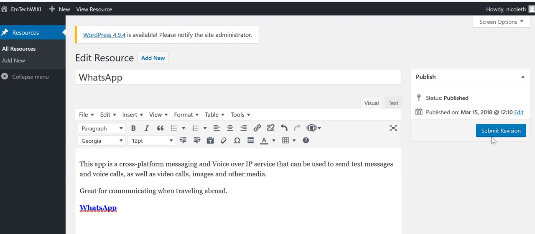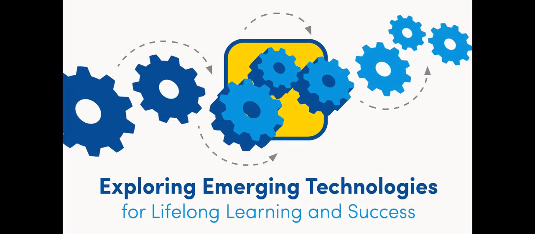The EmTechWiki can only become better at helping you locate what you were looking for if everyone plays a part to accurately add, edit, and classify EmTechWiki content.